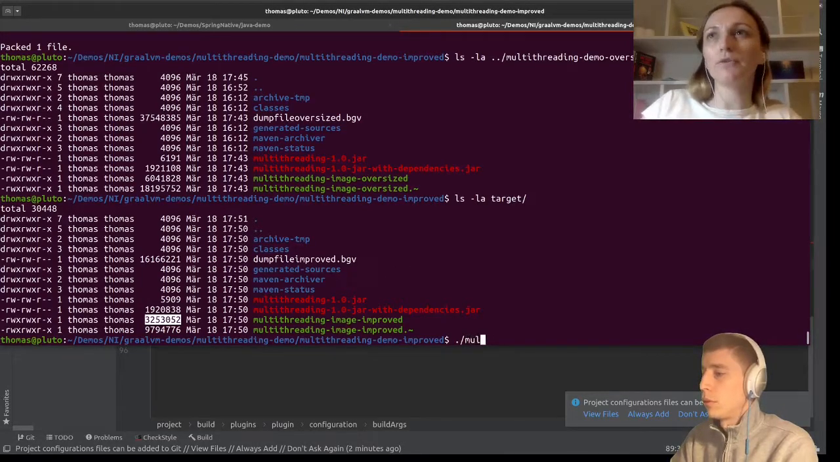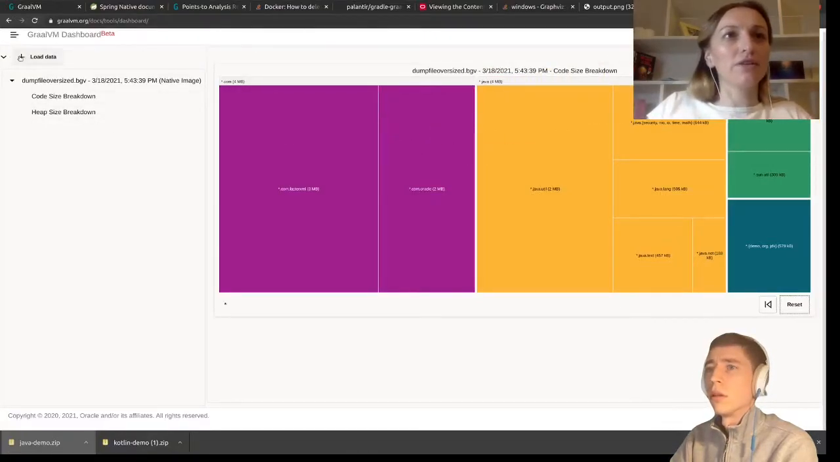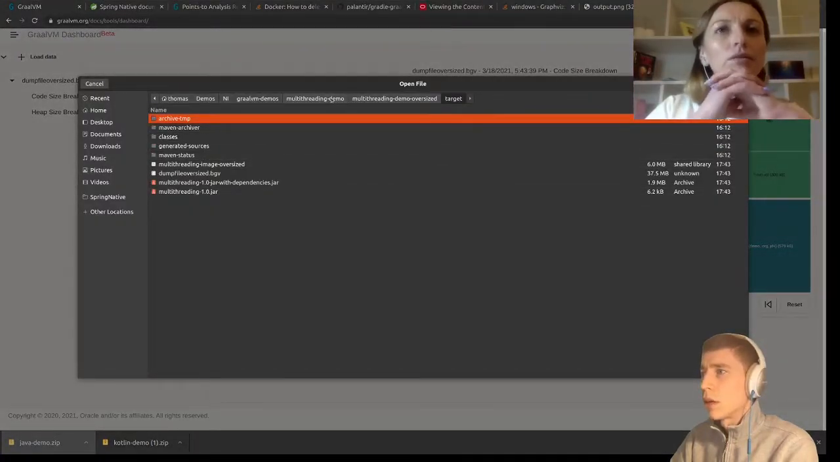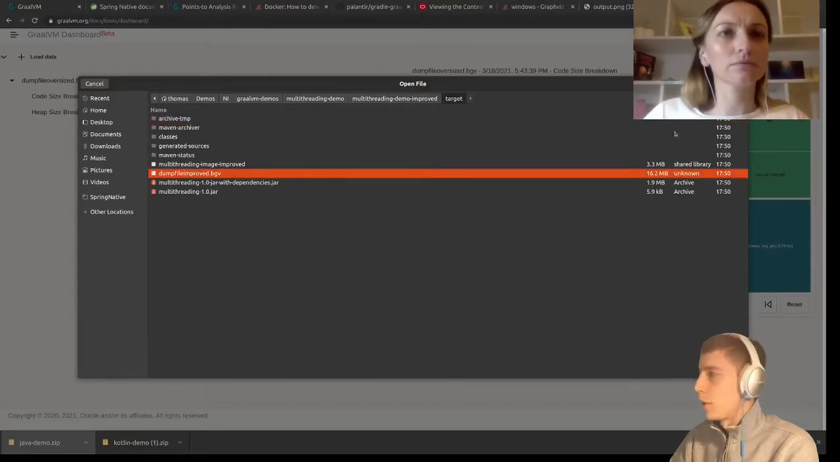Yeah, and if you return to the dashboard, there is another cool visualization, this heap size breakdown. Now let's open the other version, which is the demo improved. And here again in target, here is the improved dump file. Open.